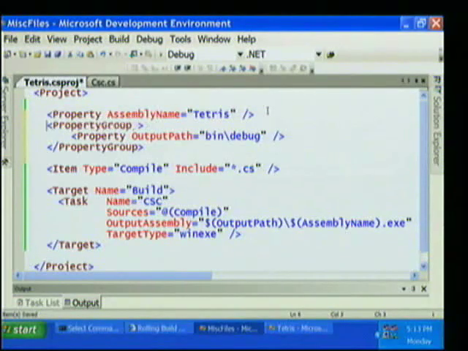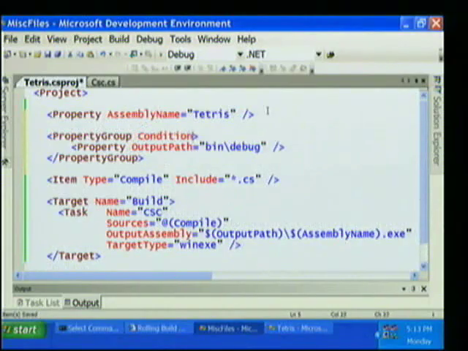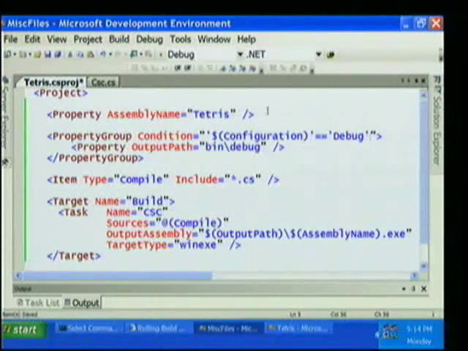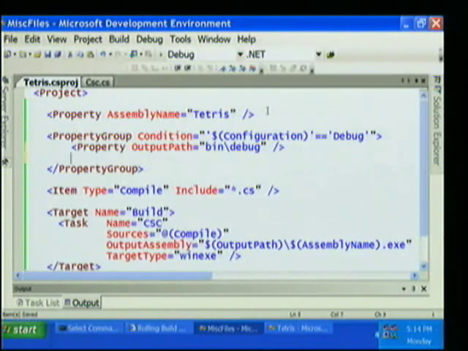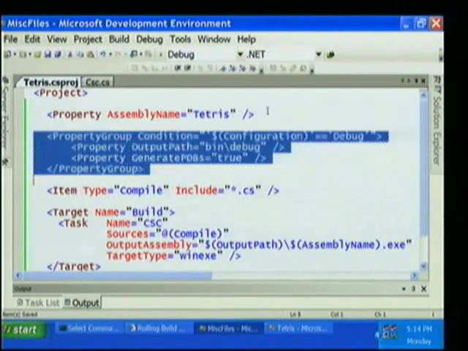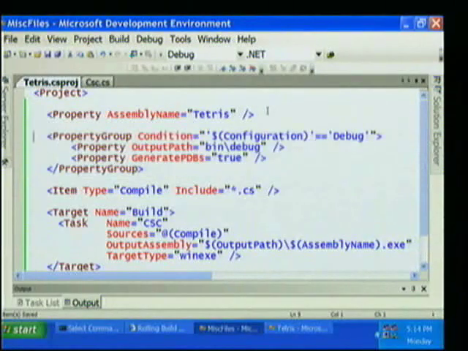And on that parent property group, we're going to add a condition. The condition is that the configuration is equal to debug. So what that says is when my configuration is debug, set my output path to bin/debug. Let's go ahead and put one more property inside that property group. Property group can contain an arbitrary number of properties. And we'll create a new property here called generate PDBs and set the value of that to true. Great. So again, what this is saying is that for my debug configuration, here are the two values of the properties that I want to use in my build process.